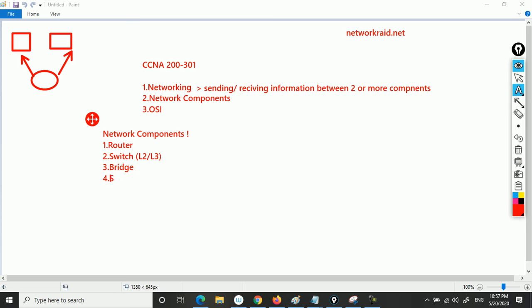Now server. So server, let's say rack server, then blade server, then tower server. So these are the server categories.